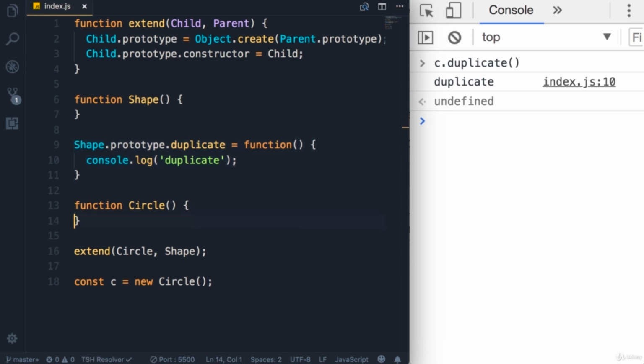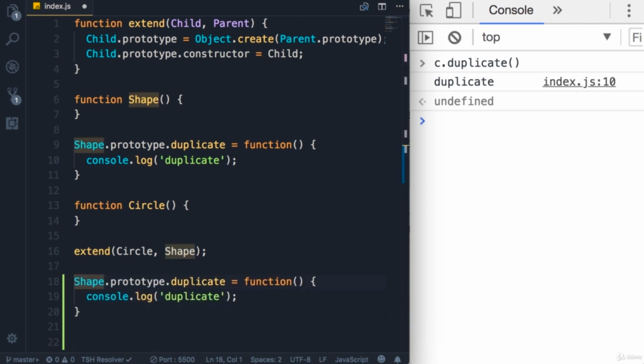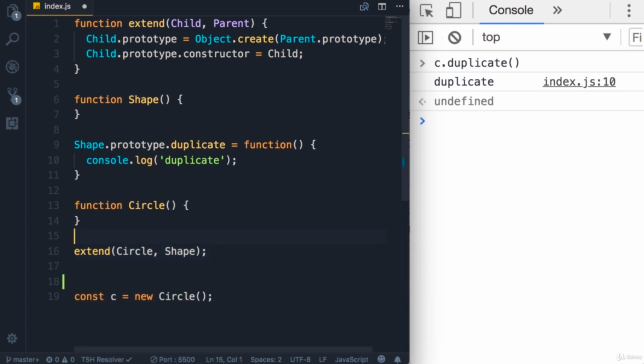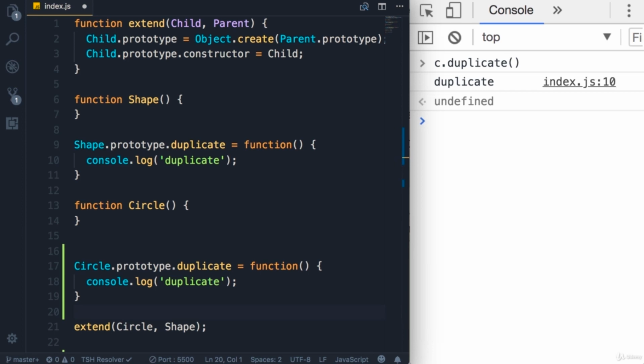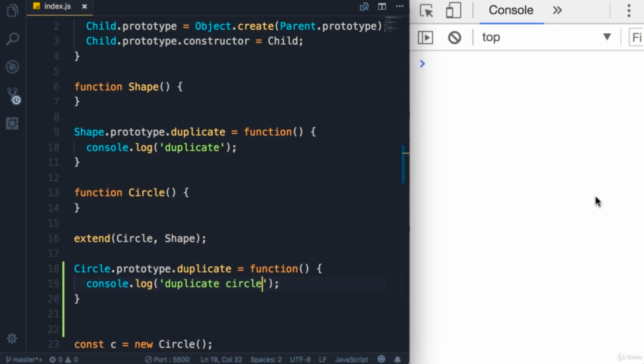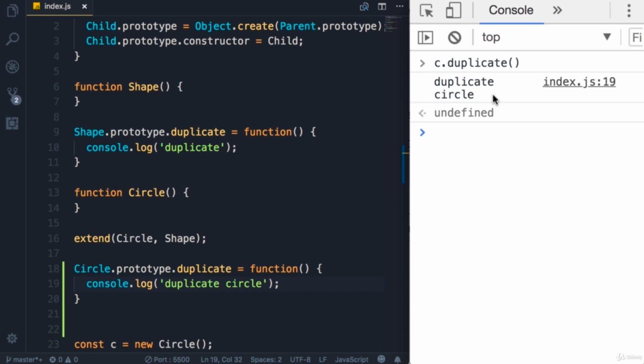So I'm going to copy this. Here we have the constructor. We extend it. Then after that, we redefine this on circle.prototype. It's very important to put this after extending the circle because at this point we are resetting the prototype. So if we define this before resetting the prototype, then this implementation is going to disappear. Okay, so let's put this back here. Now, in this new implementation, I'm going to change the message to duplicate circle. Save the changes, back in the console, c.duplicate. Note that we get the duplicate circle message.